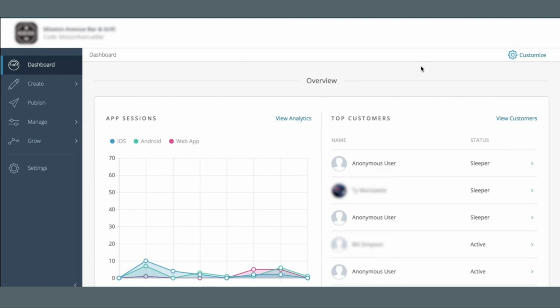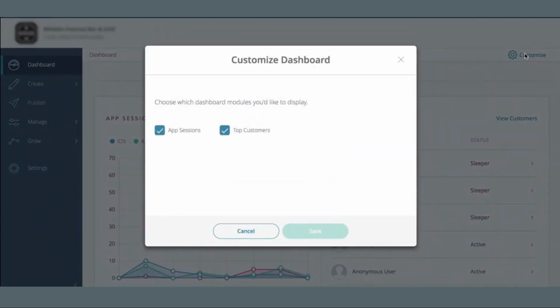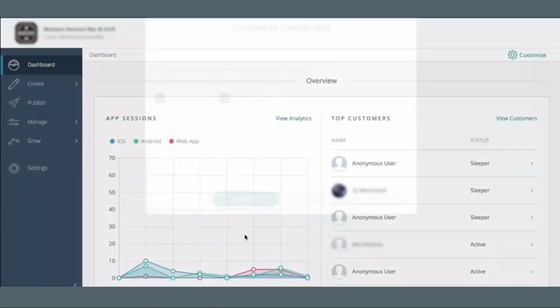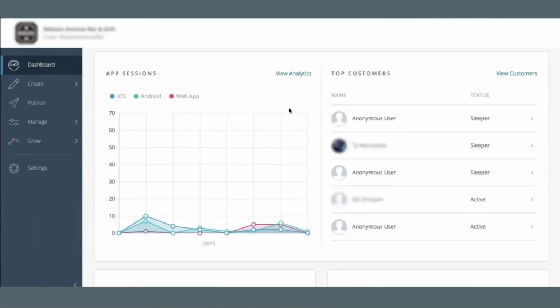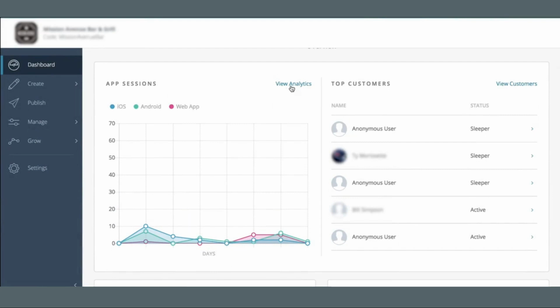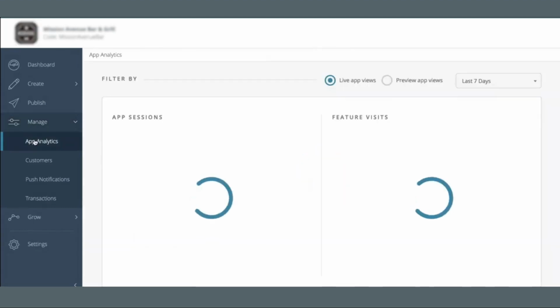First and foremost, from your dashboard page, you can customize these tile views to be able to show you a number of different things that you want, but your app sessions will always be visible here. So I can hit View Analytics, and that'll take me right to the analytics page, or under Manage and App Analytics, that's where I go to the main page.